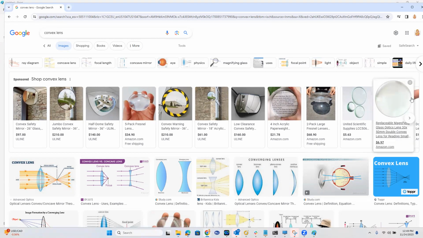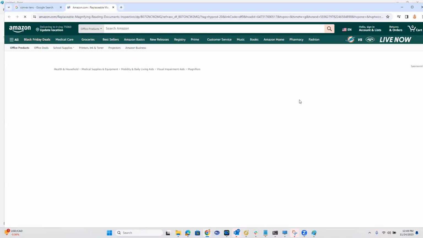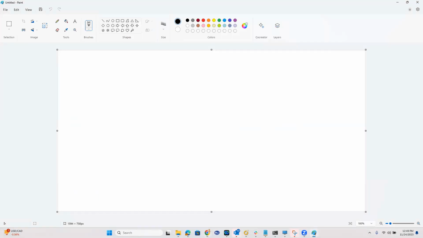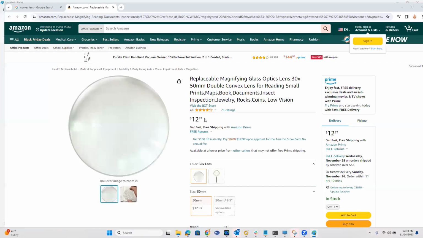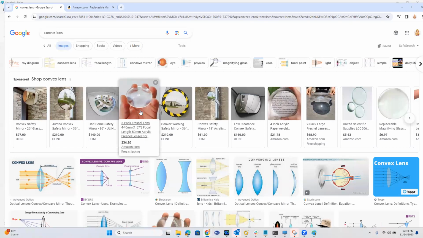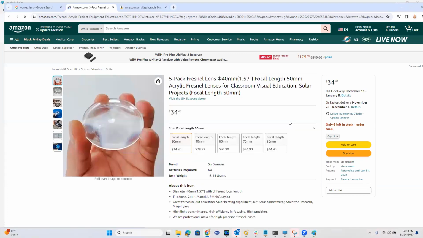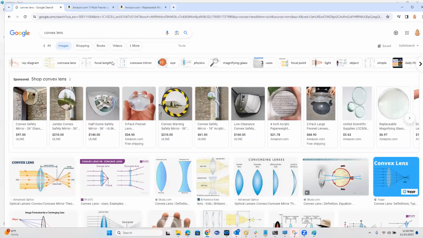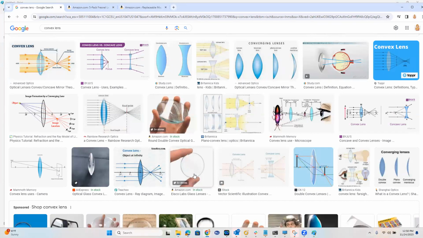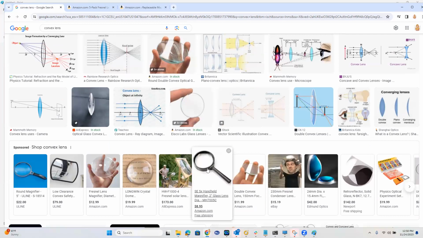They usually call this a magnifying glass. This is the way the magnifying glass looks, you know. What exactly they do is that, this is the convex lens, the way it appears. Let's take the image of a convex lens. Fresnel lenses. No, we don't want Fresnel lenses. We want a convex lens. Yeah, this is our magnifying glass.